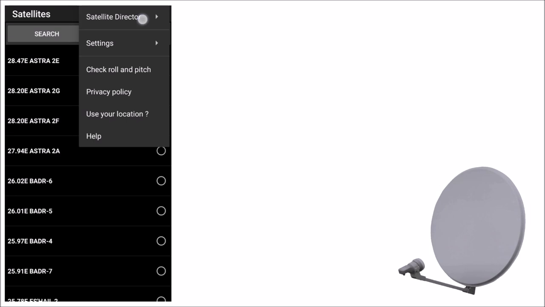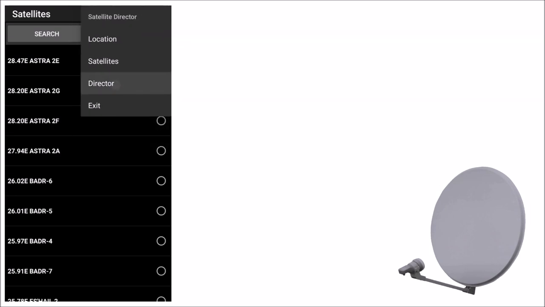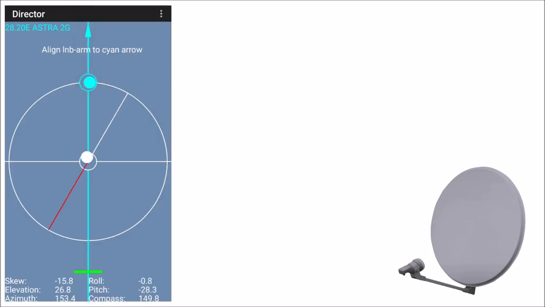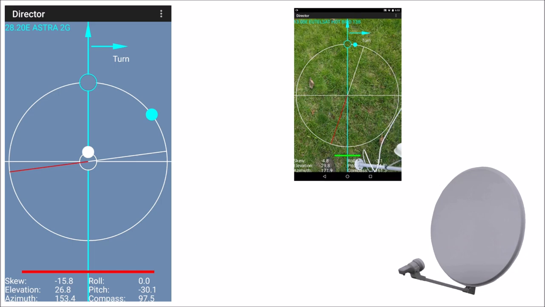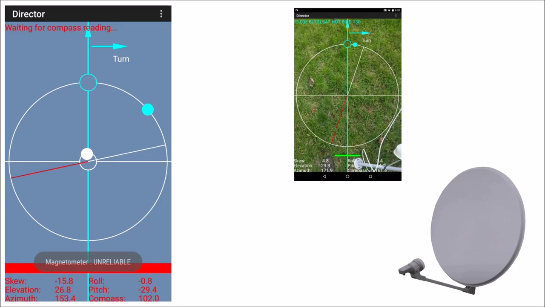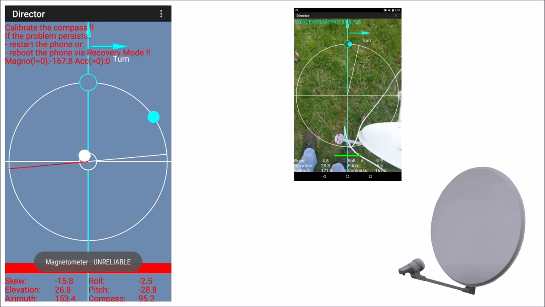The settings for the satellite screen are not changed. The settings for the director screen have one extra setting. Some users complain that the satellite is being misdirected, or the azimuth is rotating continuously, or the compass is pointing north incorrectly.